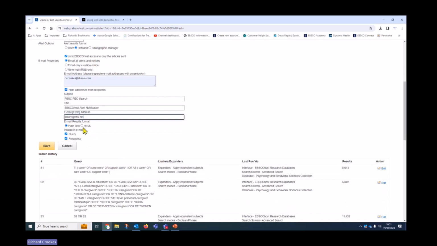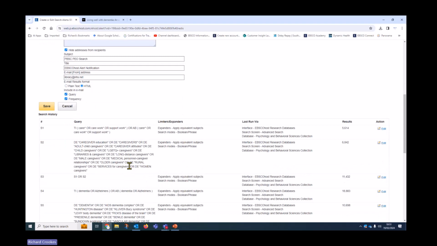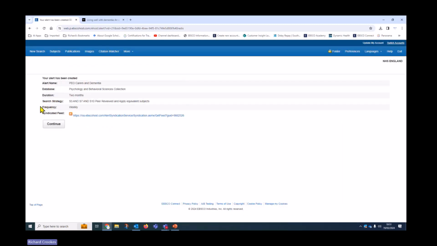This option that you have as well, and then you can include the query and frequency, also an email, and click save here. Once you do that, you get confirmation the alert has been created. You can see the alert name, the database it's running on. It's going to run for 2 months on a weekly basis, as it were. You can see the search also includes the peer-reviewed filter, and then there's the RSS URL if you wish to use that, and then click continue.